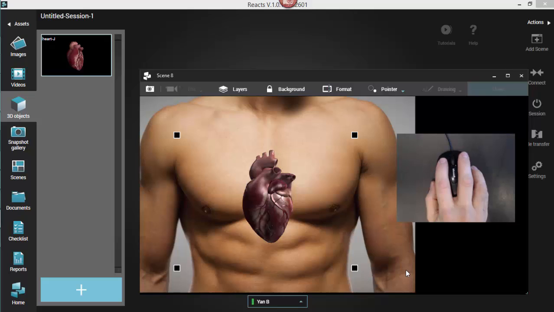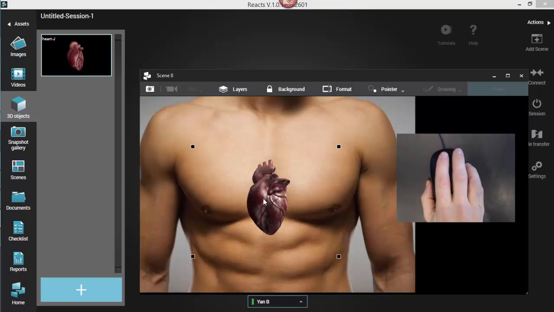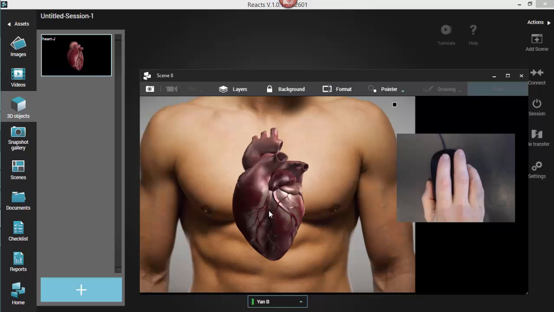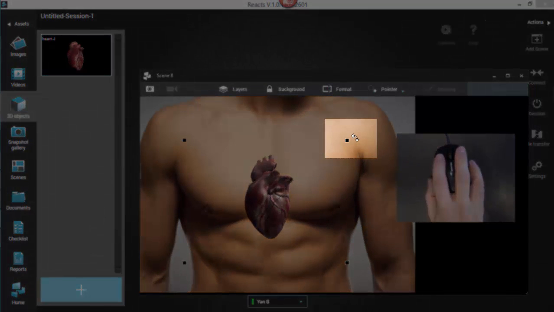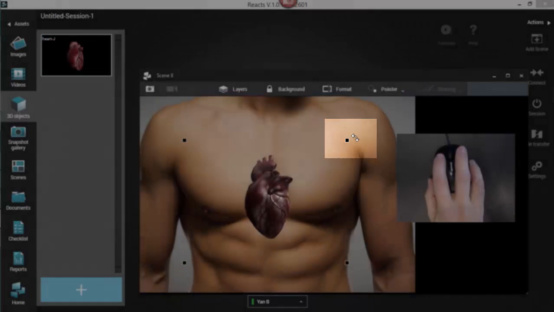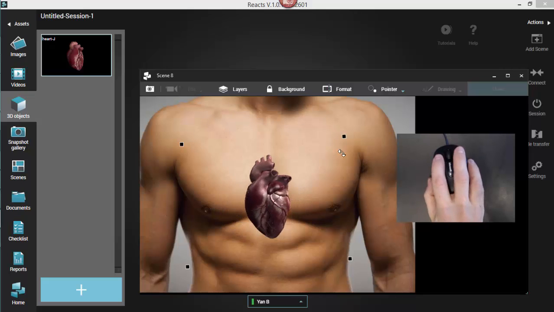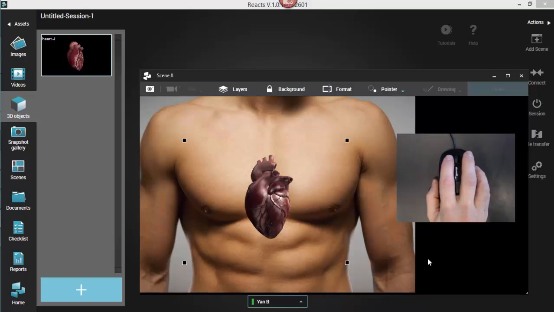The 3D object can also be resized by moving the mouse scroll wheel forward and back, and can be rotated by positioning the mouse near one of its four corners until a double-headed curved arrow appears, then left-clicking and moving the mouse to rotate the asset. The 3D object can also be rotated in all three dimensions.